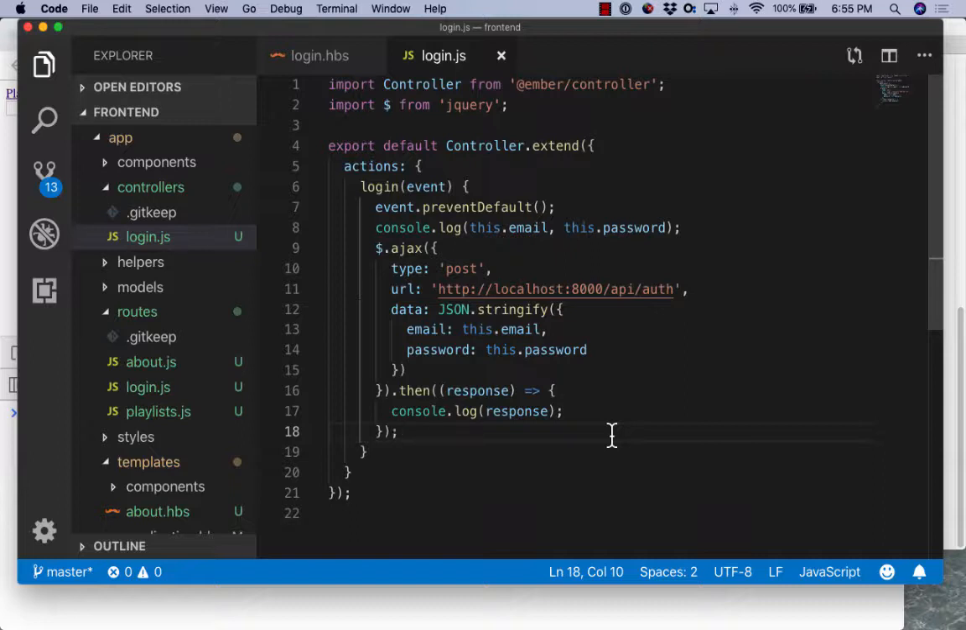This token is a long string of characters. You could come up with your own tokens if you want and manage those, but there's a popular standard out there called JWT. It stands for JSON Web Token. Some people also call them JOTs.